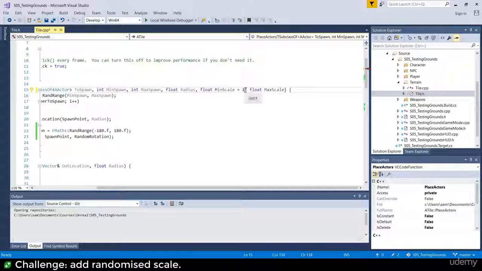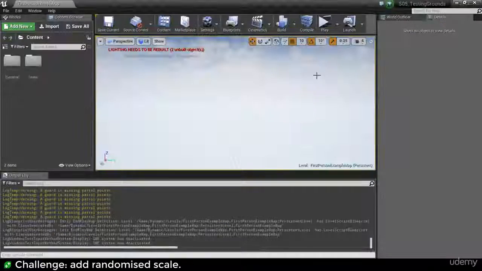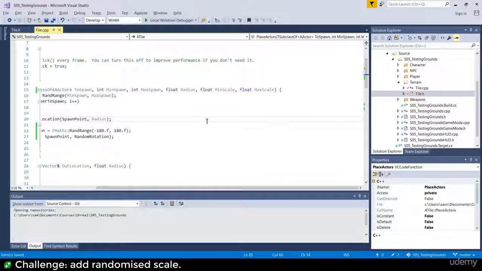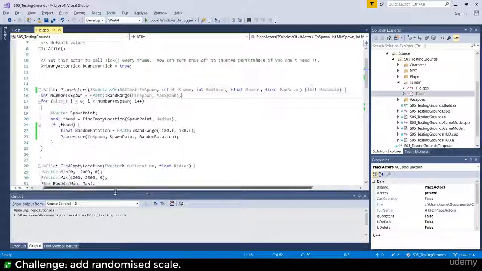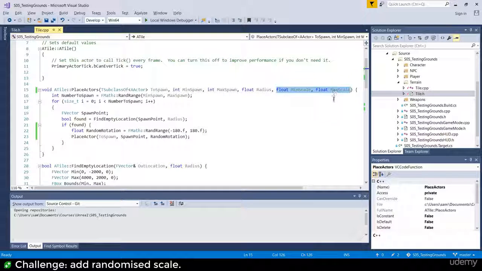Okay, so I'm hopping over the arguments down into the C++. I'm not going to do anything with them just yet because I'm going to use my compile trick to compile the header while I am working on the implementation. So we've got the MinScale, MaxScale, all good. Now, we're going to have to create that scale. I can't do it inside the found like I did with random rotation.